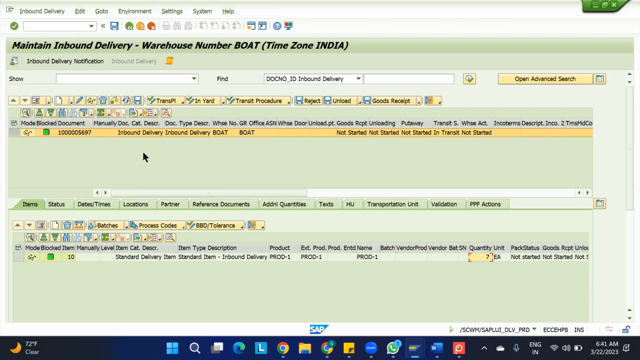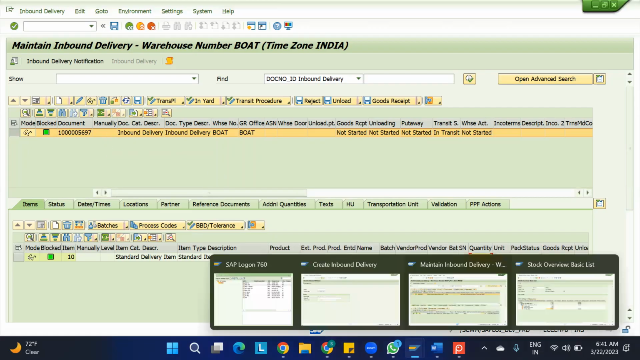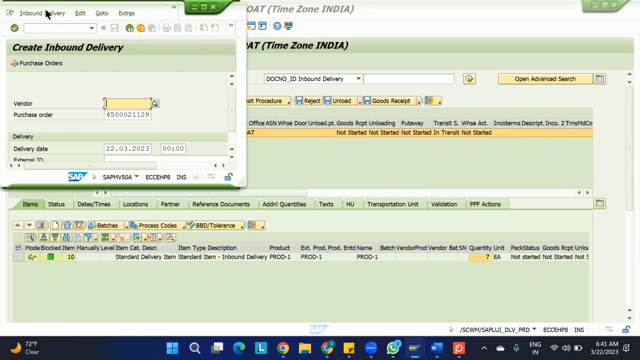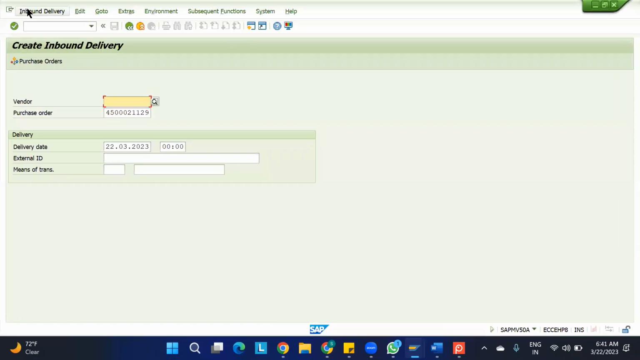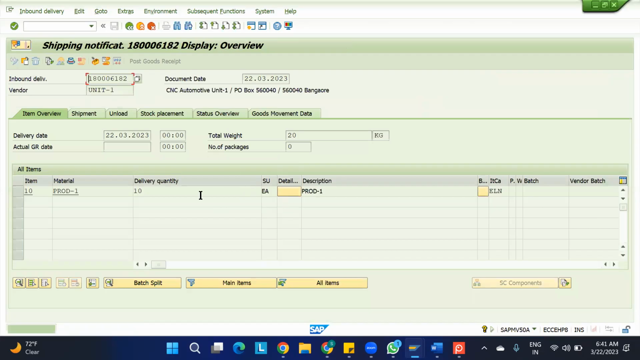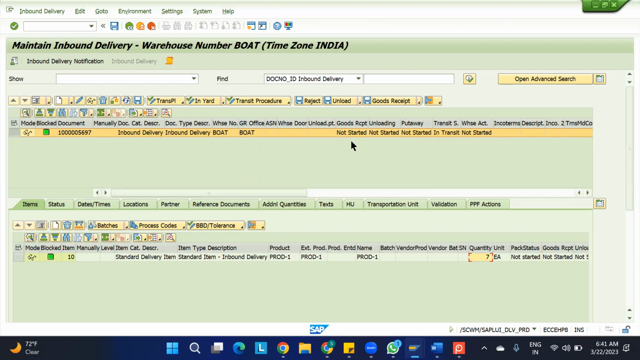If you check for the same thing in the VL33N display, it is still showing the 10 quantities only. It will show 10 quantities only because until I do the goods receipt, it will show 10. Once I do the goods receipt, it will convert to 7 only. Now I just want to take 7 quantities inside our warehouse.